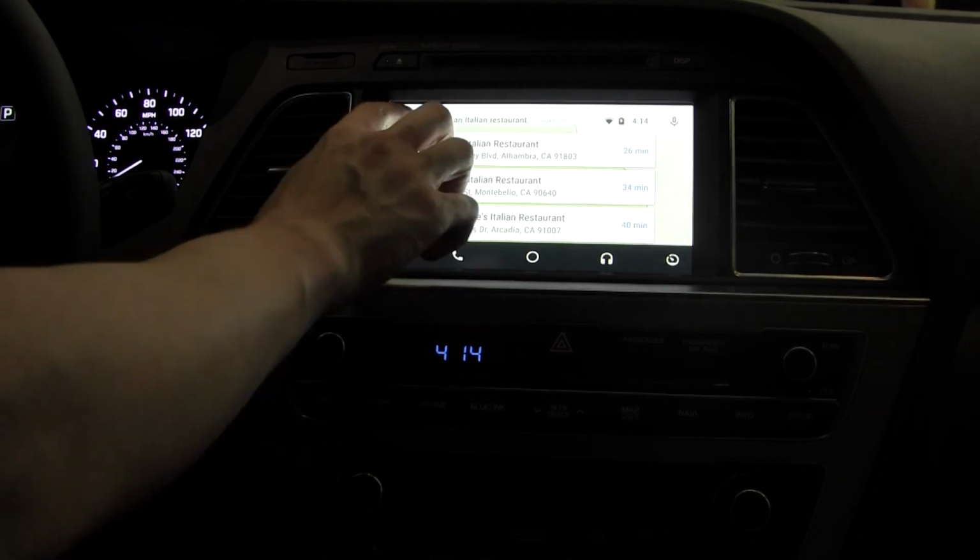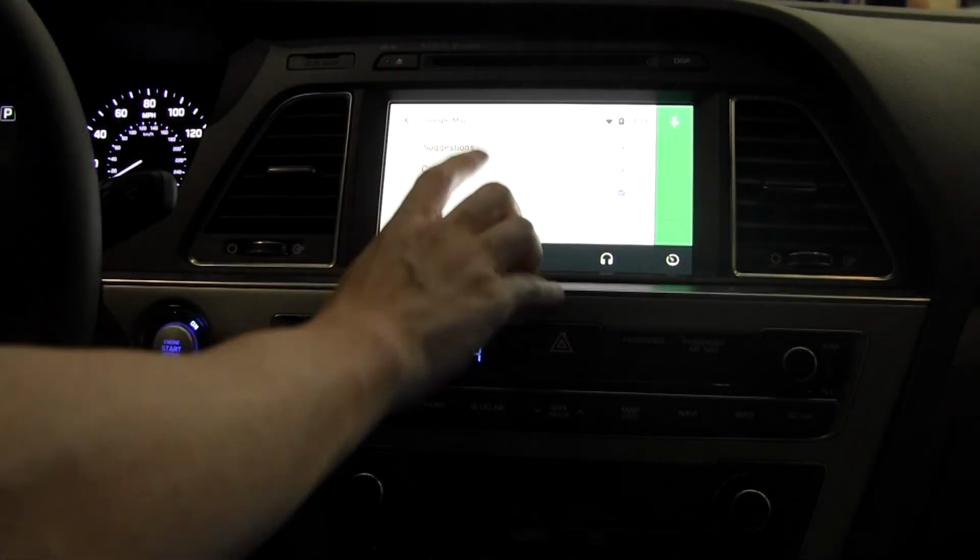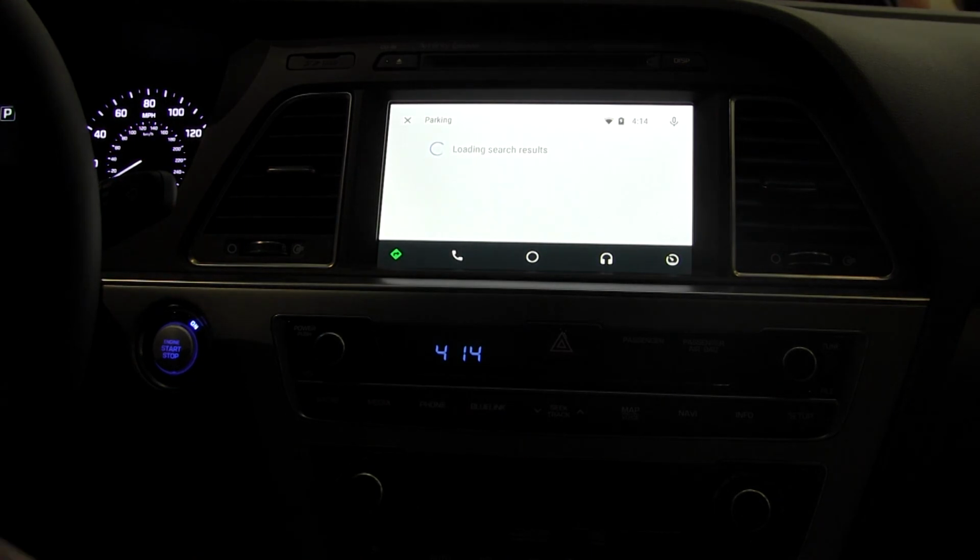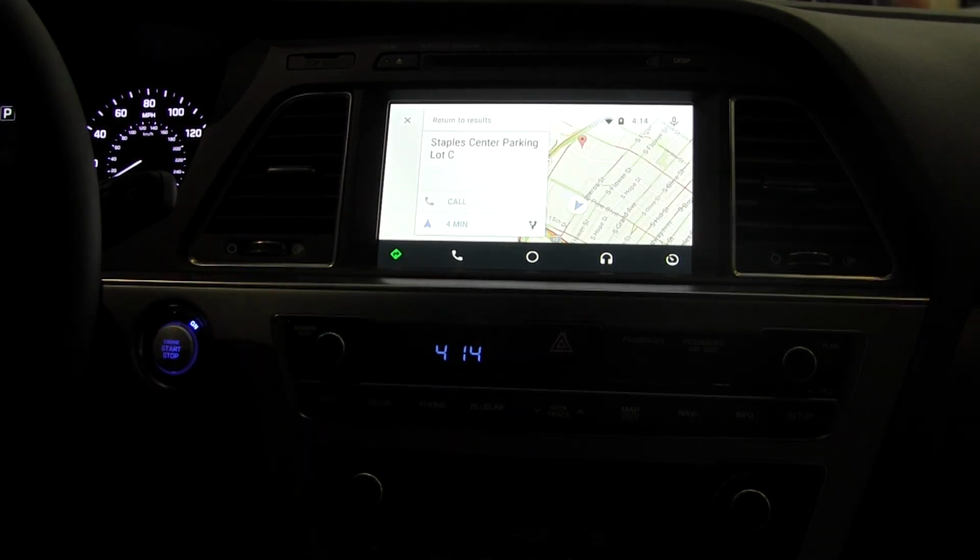Okay, let's see if we can do this a different way. One of the things that we can do here is we have categories. So I can do parking. And then it finds me some parking nearby. Let's do the Staples Center. And there we go. It can navigate me to the Staples Center car park.